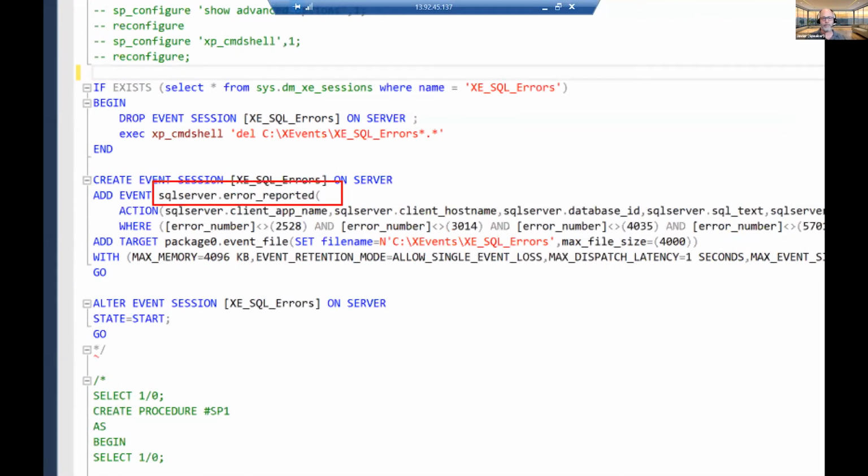So I want to capture from my instance all the SQL related errors, right? And with that, I want the client application name, host name, database ID, SQL text, and more information, right? I also want to exclude certain error numbers that I know we have many of, and maybe I'm not interested. And then I set the target to go to a particular folder in my drive, right?